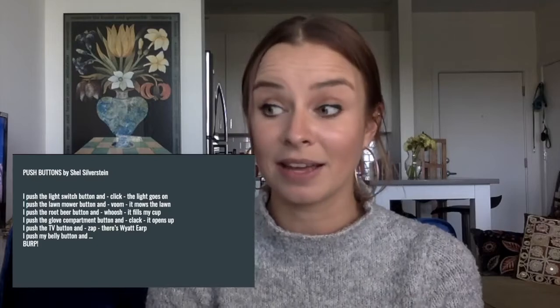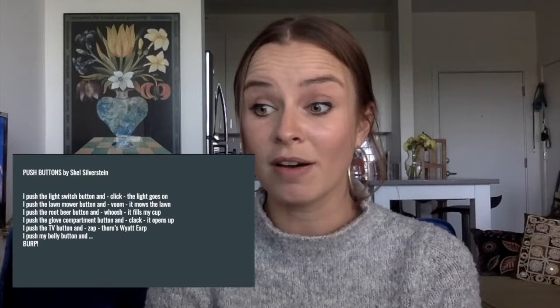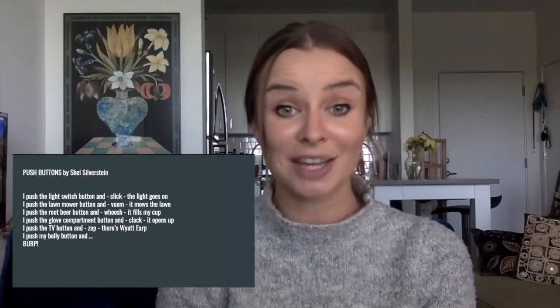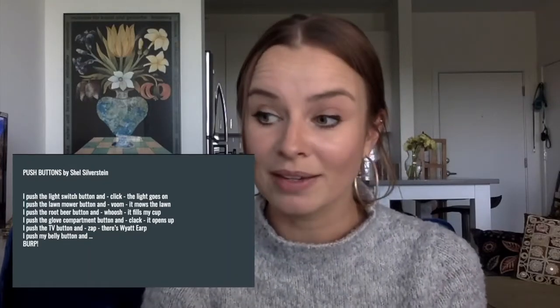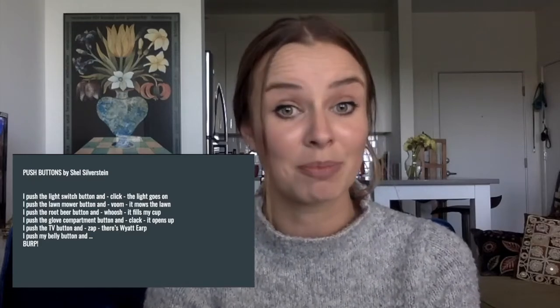It's called Push Buttons. I push the light switch button and click, the light goes on. I push the lawnmower button and vroom, it mows the lawn. I push the root beer button and whoosh, it fills my cup. I push the glove compartment button and clack, it opens up. I push the TV button and zap, there's Wile E. Coyote. I push my belly button and burp.